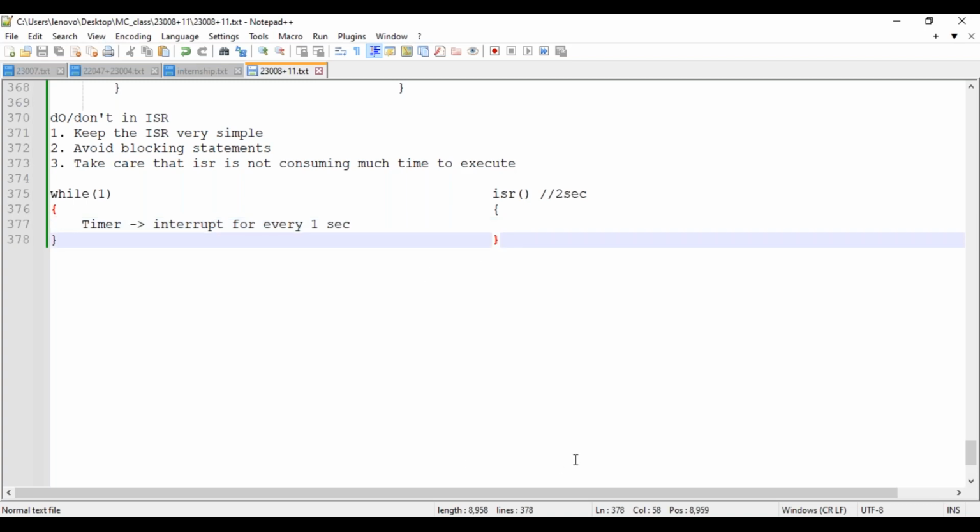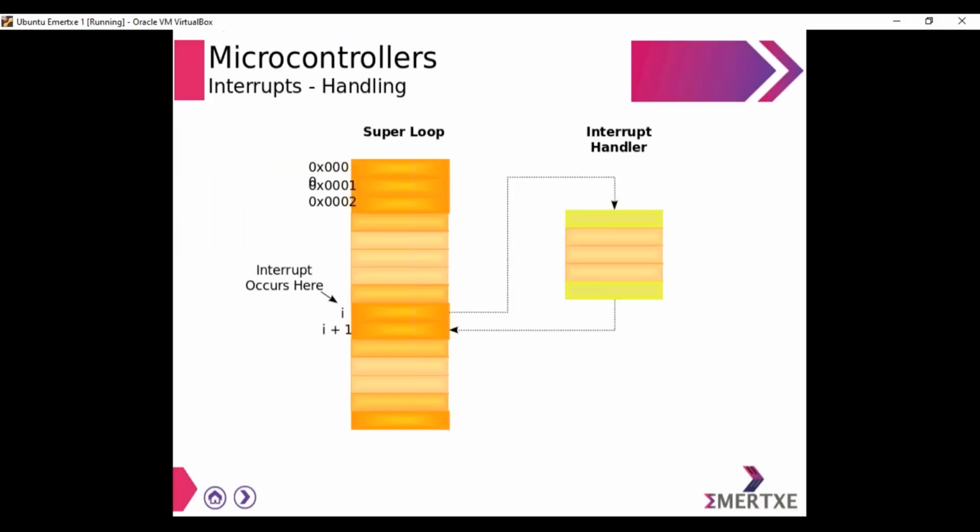Fine. So proceeding ahead, interrupt latency is nothing but the time it takes, in short, to reach from this place to this place. So the time it takes from the moment interrupt has occurred to the time the first instruction in the interrupt handler is executed is nothing but interrupt latency.